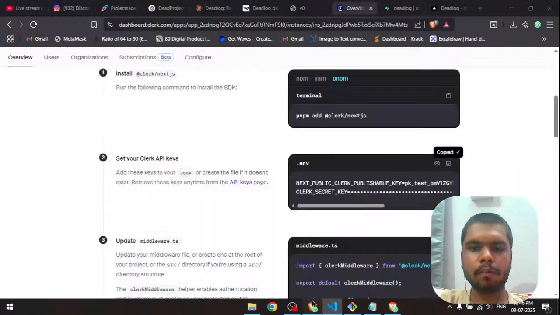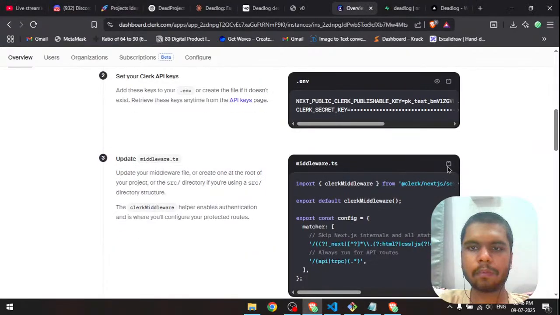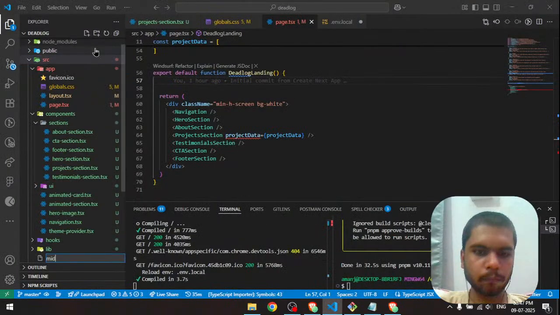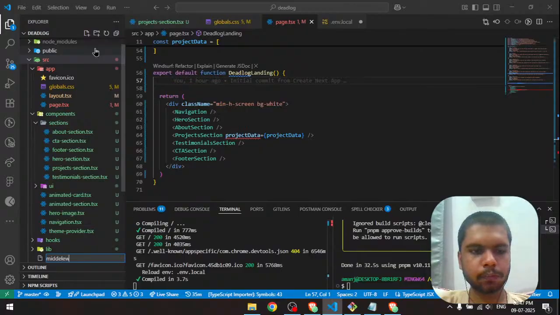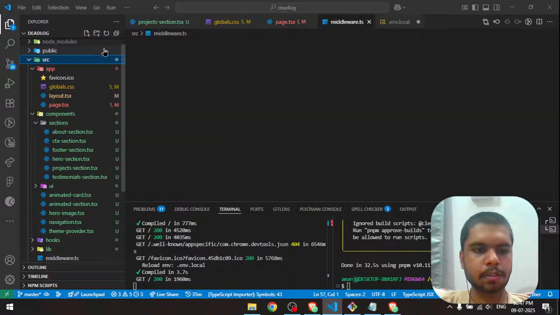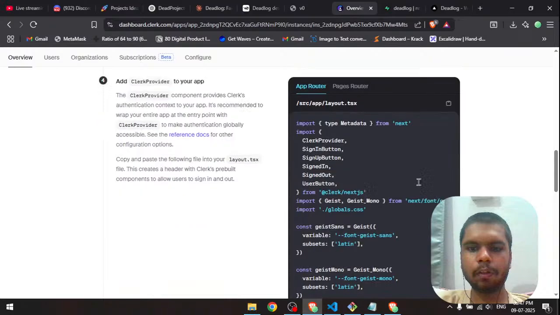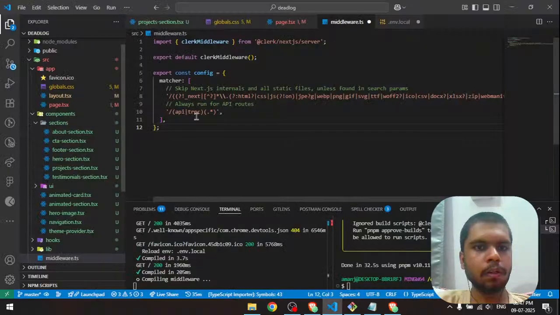I will save this. I will copy the middleware file. I will create a middleware file. middleware.ts was fine. Okay, then we have this. We just need this Clerk provider. We don't need the rest, so I will save this.